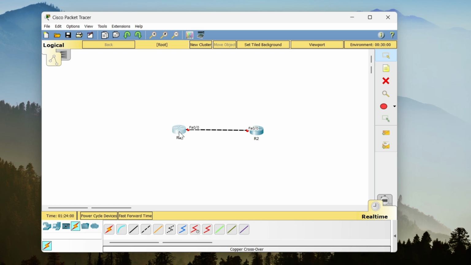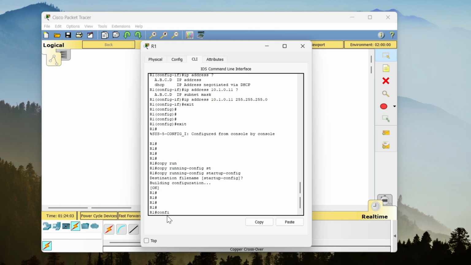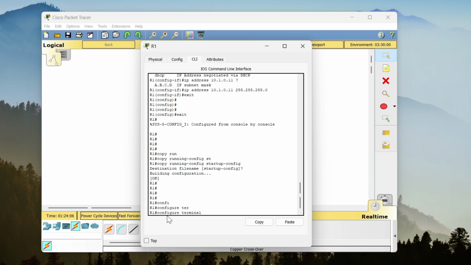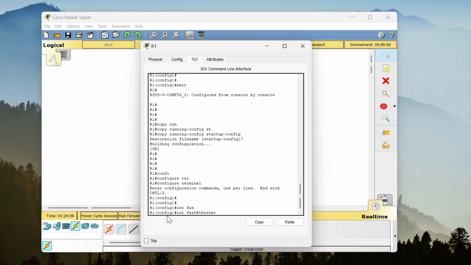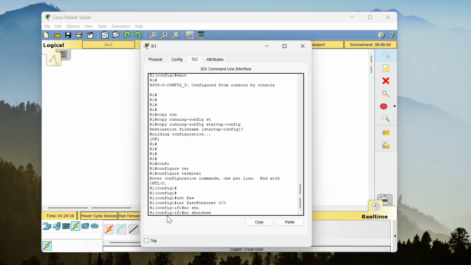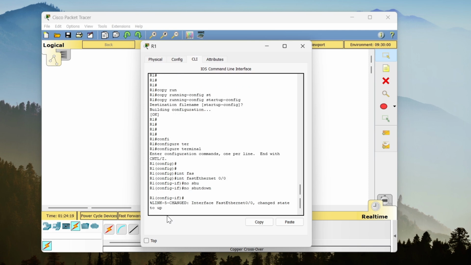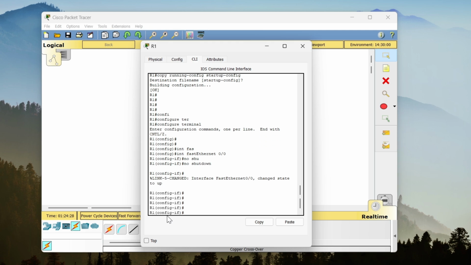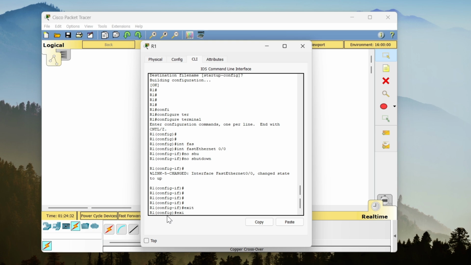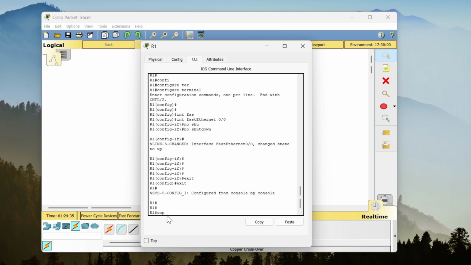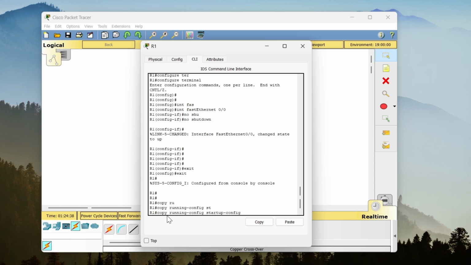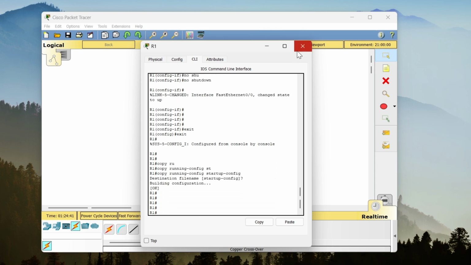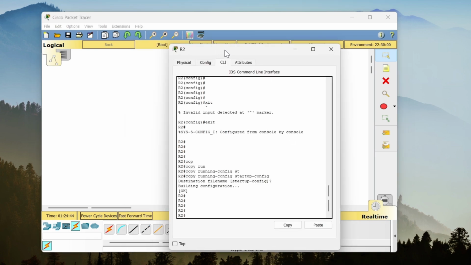So let's do that. Let's go to config again, configure terminal, go to interface fast Ethernet 0/0 and type no shutdown. Okay. Now it is showing that interface FA 0/0 changed state to up. So it was down, now it is up. You can again exit and write it to the memory by using copy running config to startup config. Done. Same we have to do on the router too.